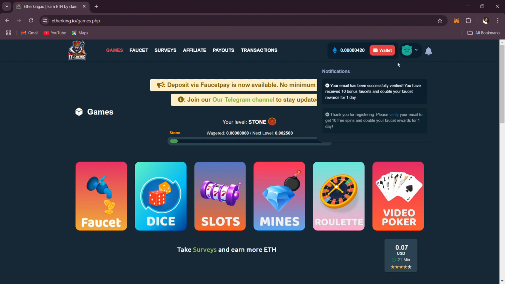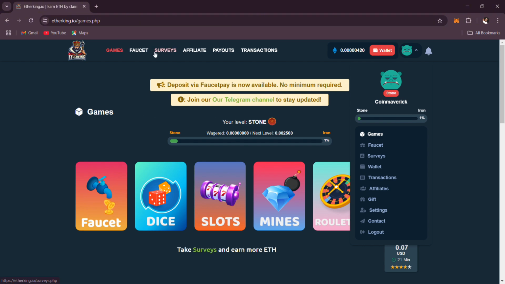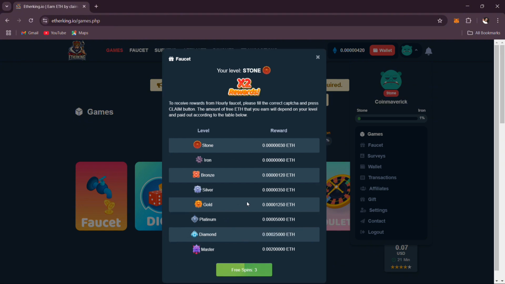And then you'll be getting 10 free faucets on verifying the email. As you can see here, your email has been verified. You have received 10 bonus faucets and double your faucet reward on day one. So basically, when you've received this, you can click here to see the faucets. As you can see, I still have 3 left, I already spent the rest.